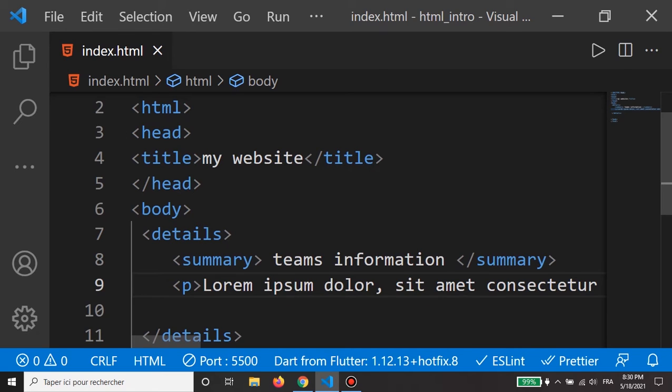Now let's check the browser. Here we have the title provided in the summary. Now we can open just by clicking on the arrow on the left. And you can close it back.